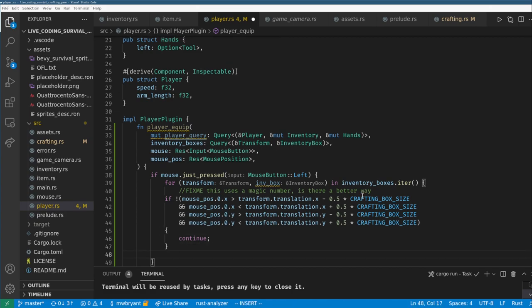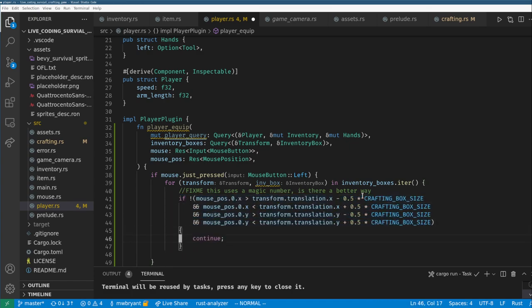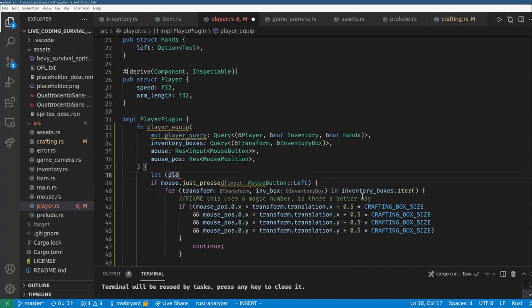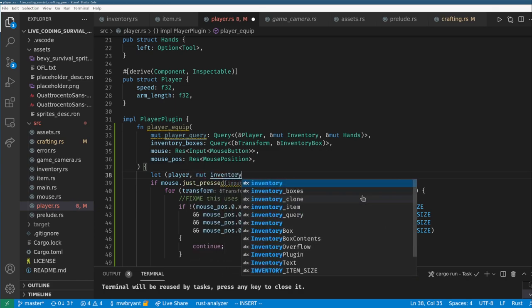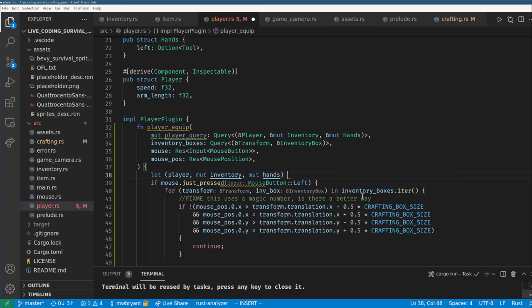Okay, so we now have which box we've clicked on. If we clicked on a box, and then let's get the, all right, let's single out the player query. Let player, I don't actually need player. Mute inventory, mute hands, in player query dot single mute. Not in, just equal.